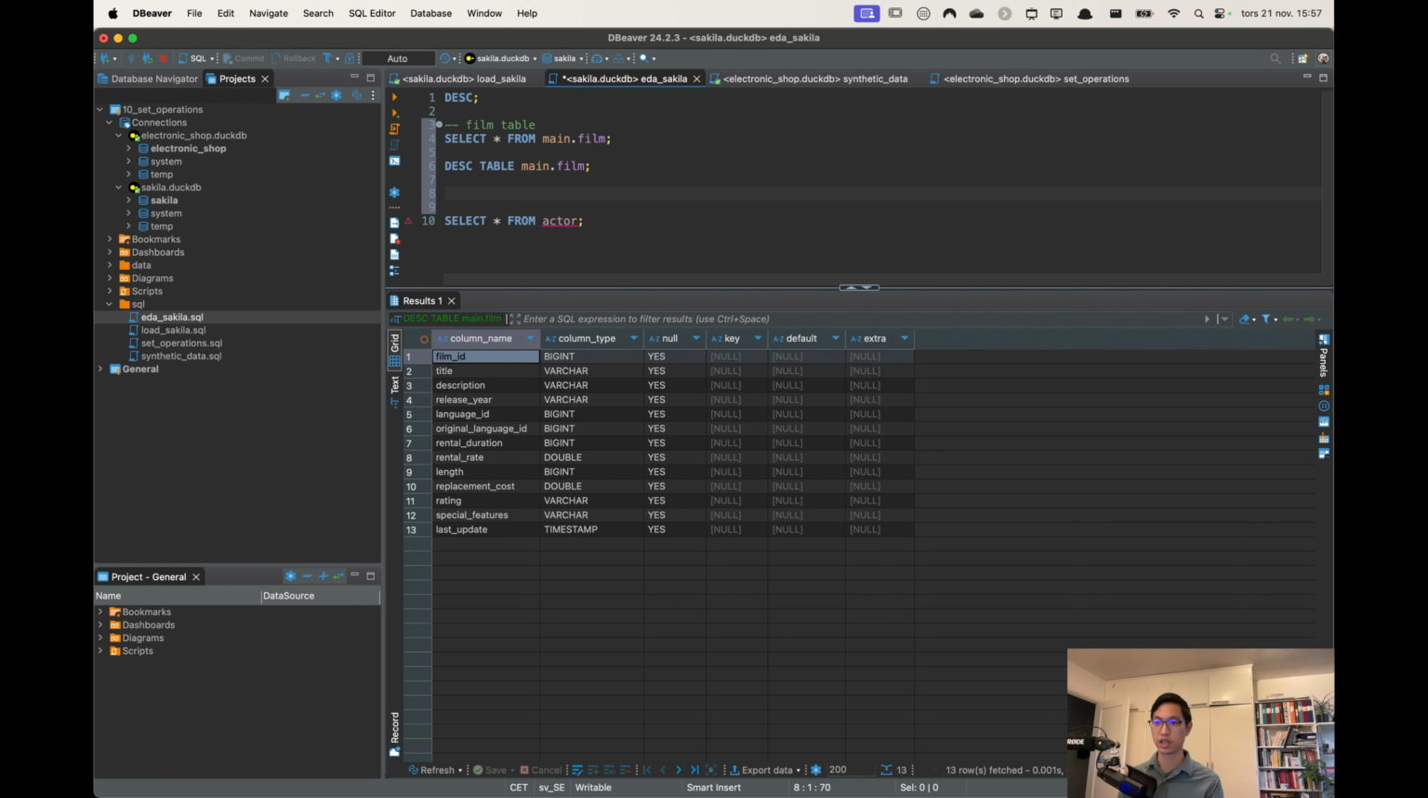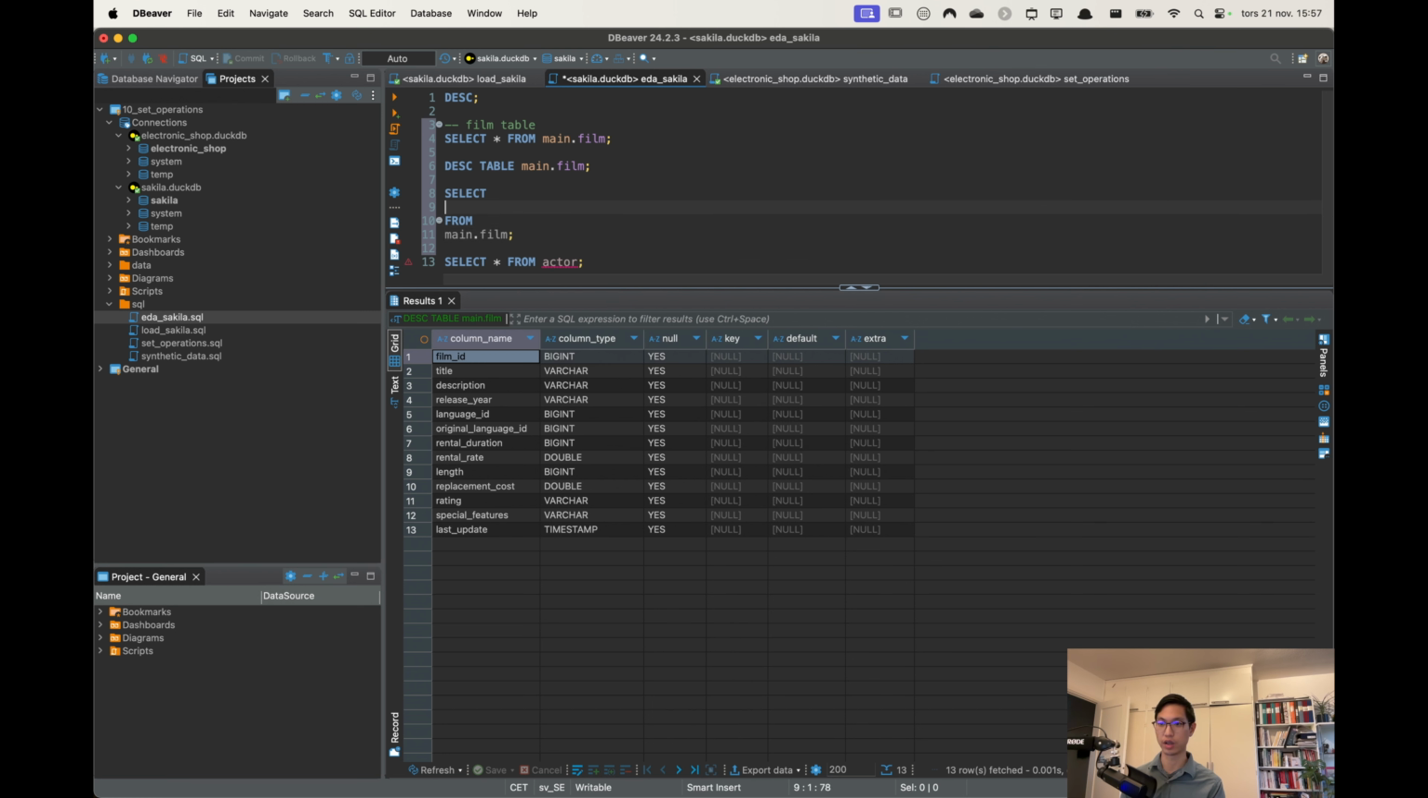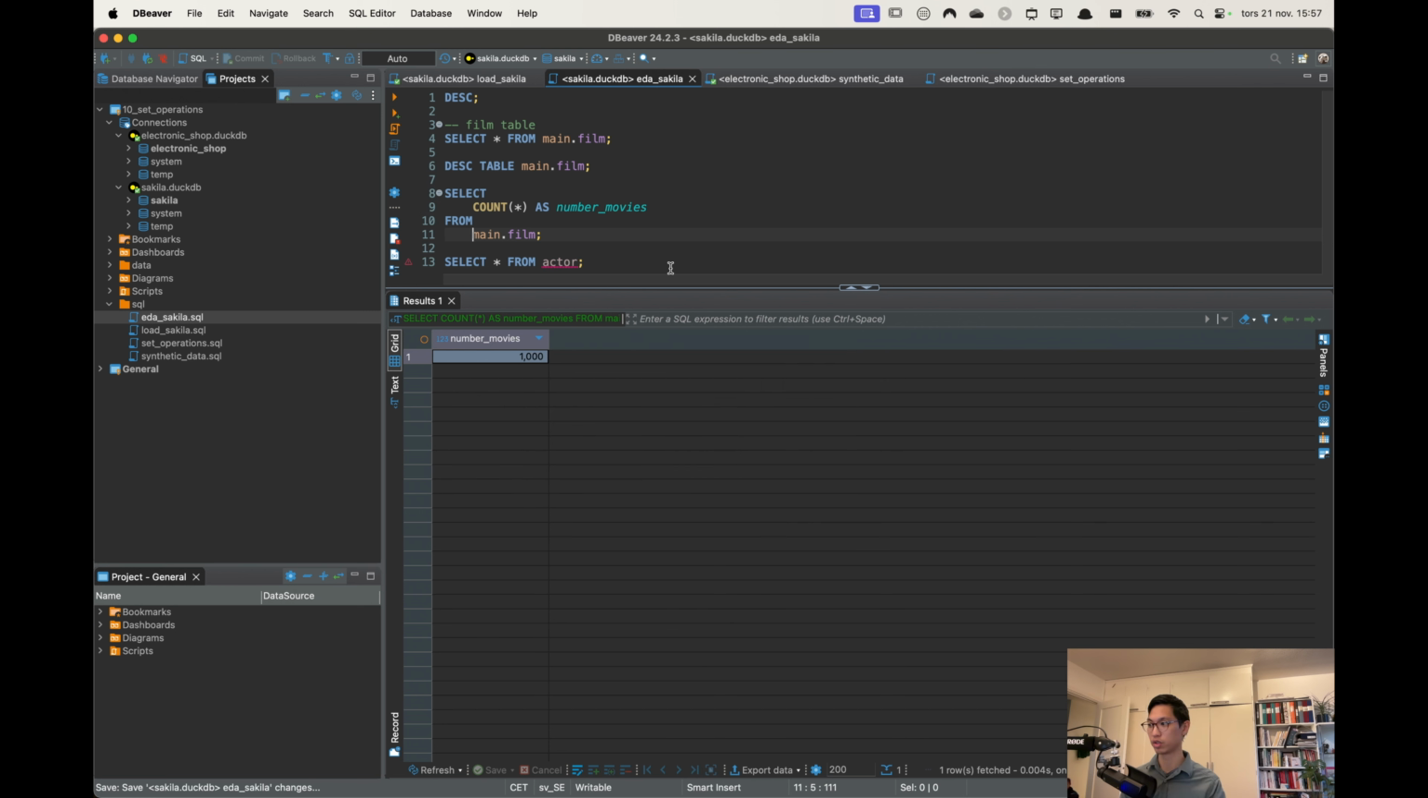Okay, and then we can move on. If I want to see how many rows there are in this table, we can do like this: from main.film, and then I will do count star as number movies. And here we have 1000 rows. So let's count the number of movies. We have 1000 here.